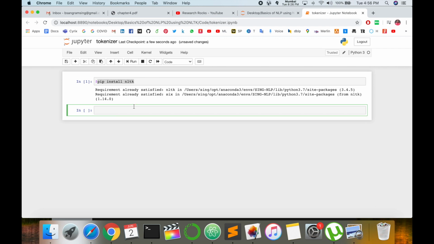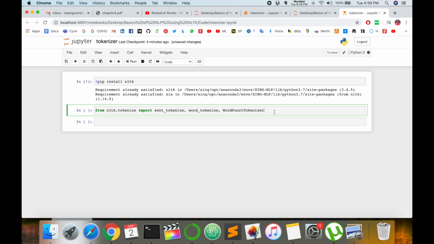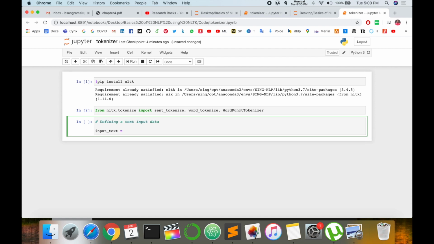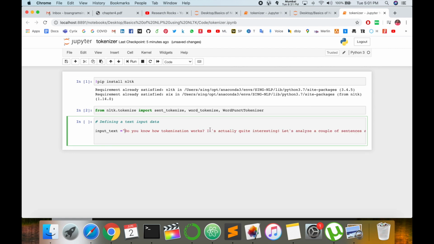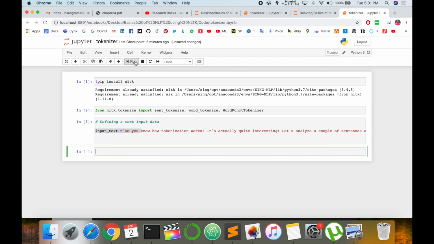And then here, from NLTK, import. Here I'm importing the sentence tokenizer first. So this code is complete, so I execute it to check whether any errors are available. Right now no errors are here. The next step is to define the input. You can use a CSV file, text file, or JSON file, but I type it here as text. Do you know how tokenize works? It's actually quite interesting, and let's analyze a couple of sentences and figure it out. So I execute this line to check whether the syntax is proper. This syntax is proper.